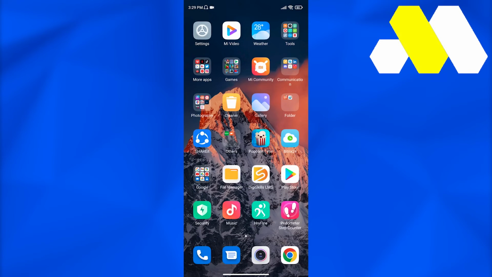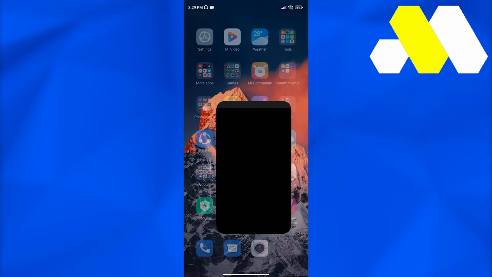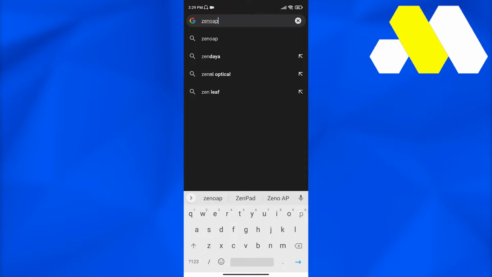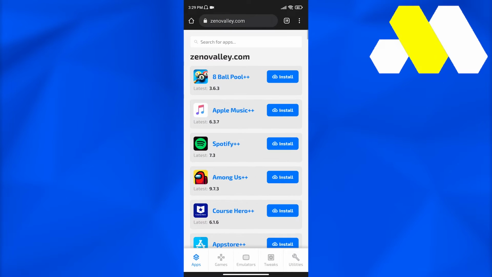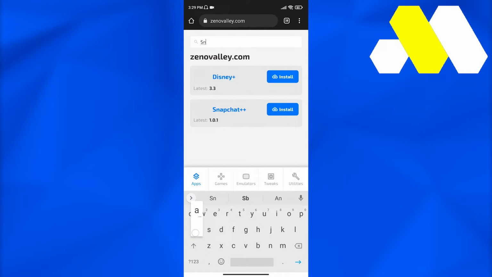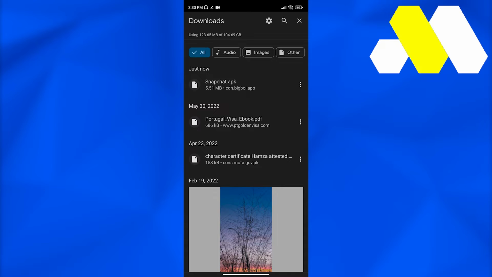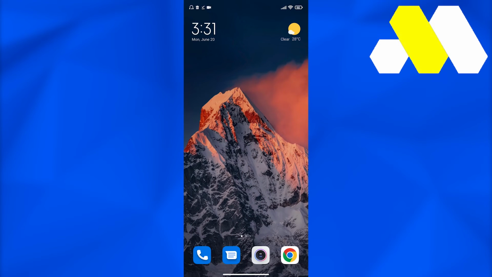Now go to the home screen and open the Chrome browser. Tap in a search bar and type xenoapps.net. Now after that, type in a search bar and type Snapchat. Now after that, tap on install. Tap on download anyway. Go in the download section, and under the download section, you can install the application. So guys, just like that, you can get the Snapchat application right in your phone.